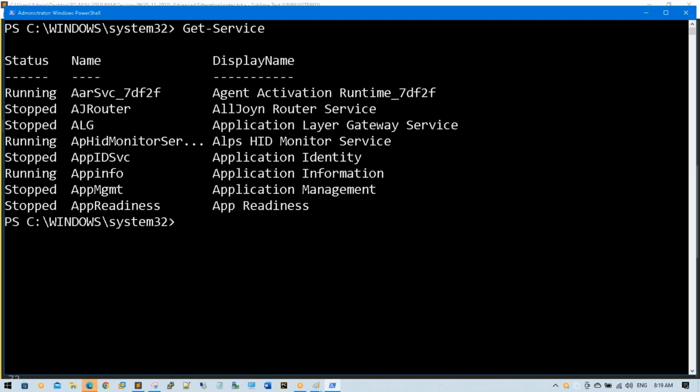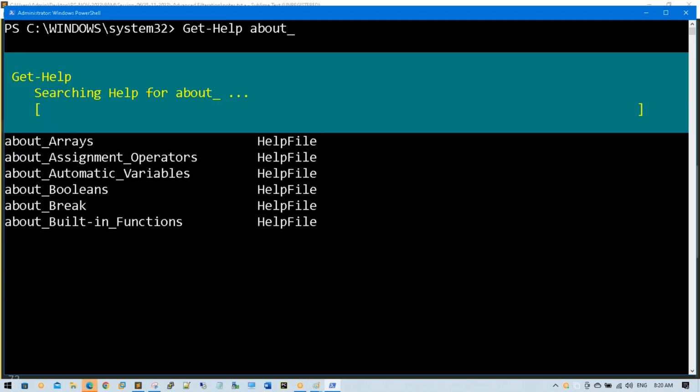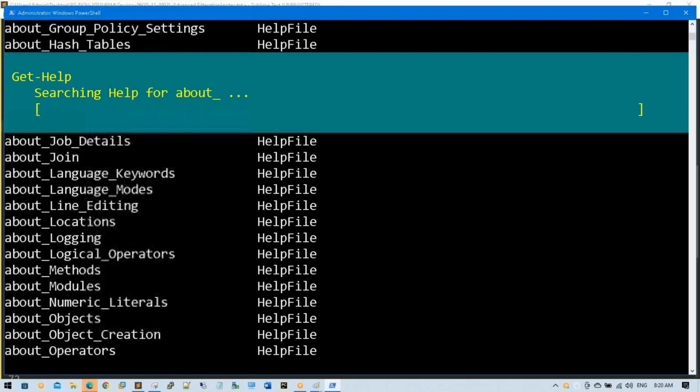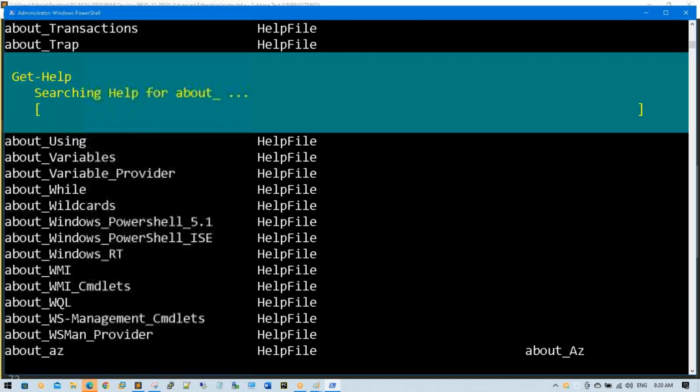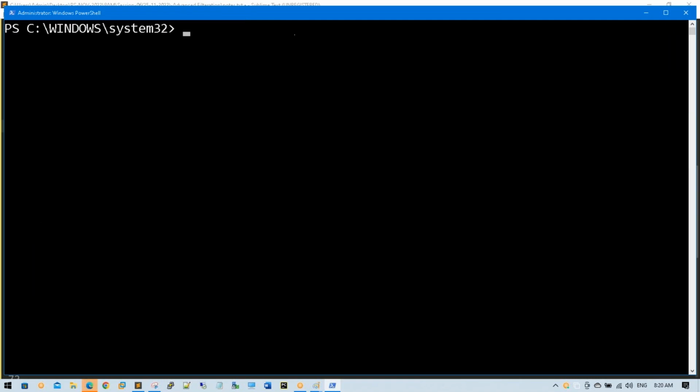If you execute get-help about_, get-help space about underscore, now tell me, are you getting a list like my screen? Please do the same thing. Are you getting anything like my screen? Yes, I'm getting.